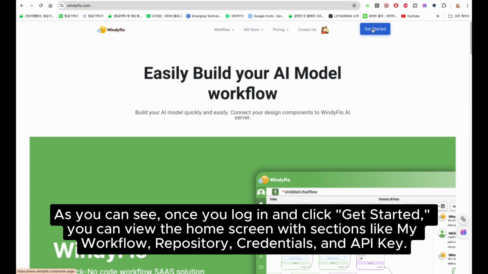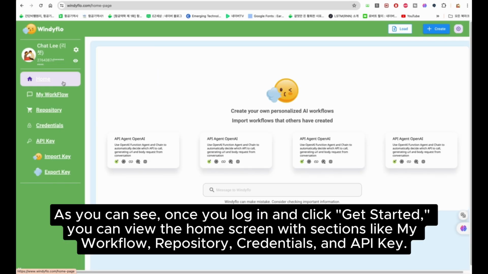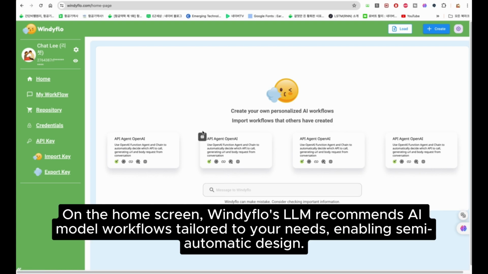As you can see, once you log in and click Get Started, you can view the home screen with sections like My Workflow, Repository, Credentials, and API Key. On the home screen, WindyFlo's LLM recommends model workflows tailored to your needs, enabling semi-automatic design.